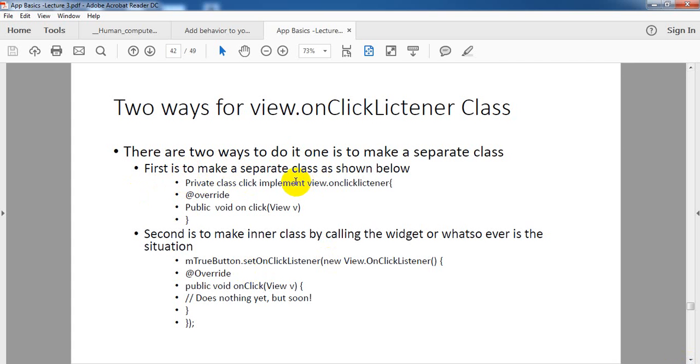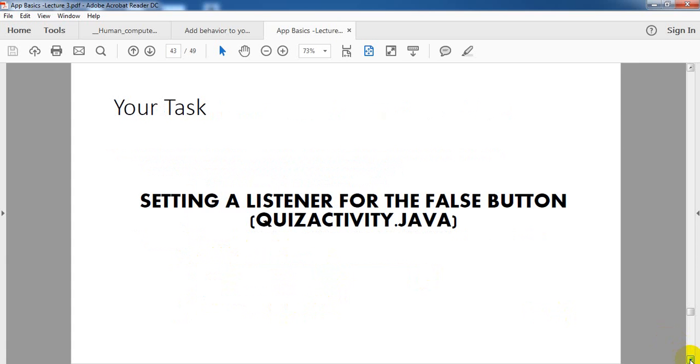One is to create another class within the same Java file, and this is how you do it. You create another private class which implements View.OnClickListener, write this code and start working accordingly, or you can make an inner class and work accordingly like this over here. It is saying in the arguments that it does nothing yet, but soon you will work on it. Your task is that I have shown you how to set a listener for the true button. Now you have to set a listener for the false button.